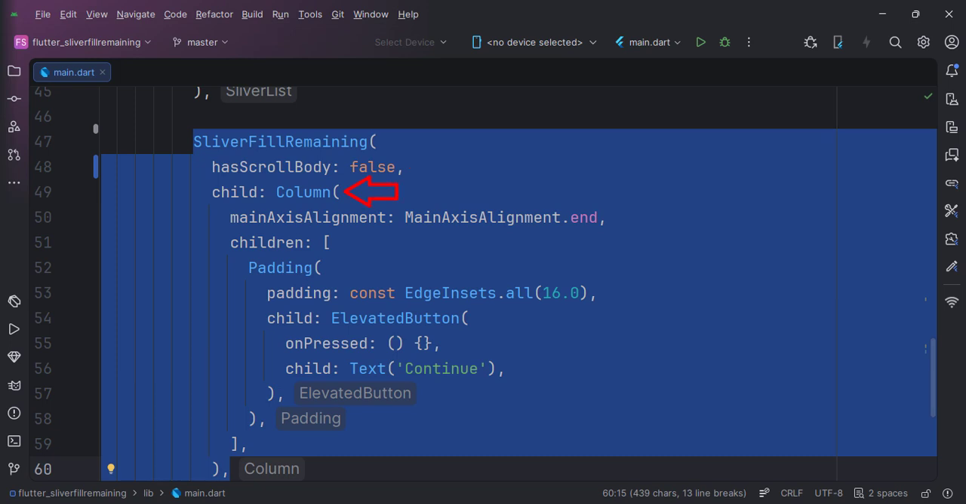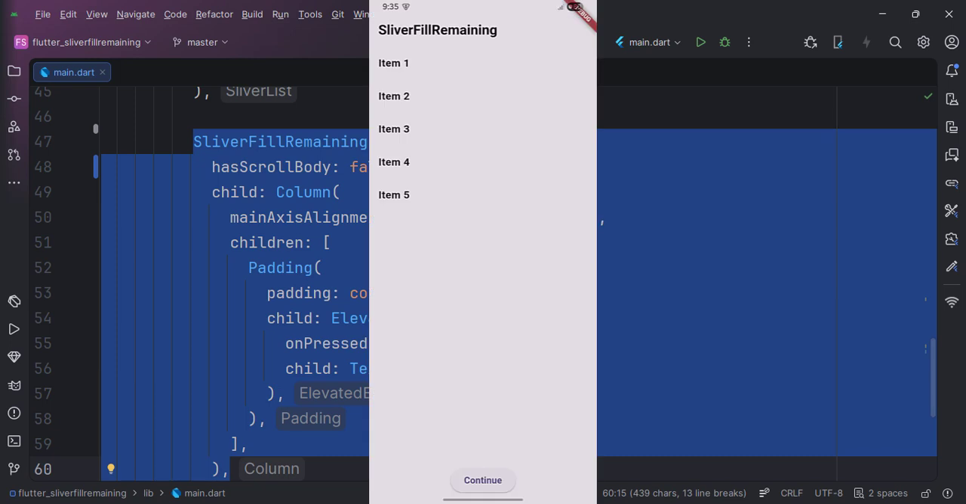Then, we use a column widget and set its main axis alignment to end value, so that the child of this column widget will always be placed at the end, or at the bottom of this column widget. The child of this column widget is a simple elevated button. This is how simple the code is. Now let's run the app and check the output. Later, we will make some changes in the code and see how the app behaves.